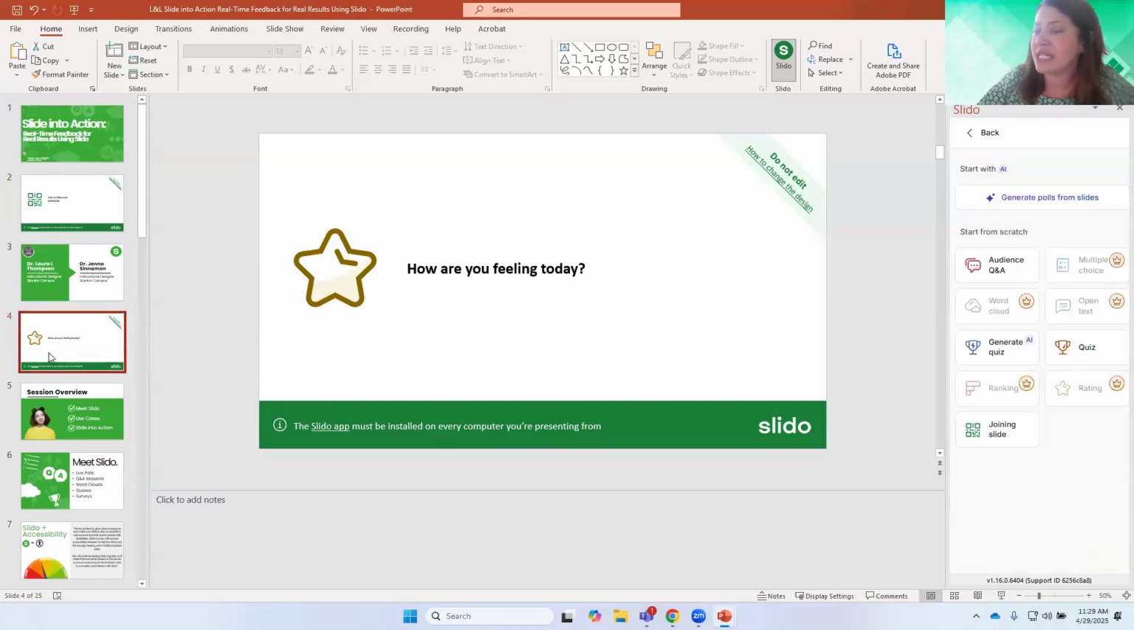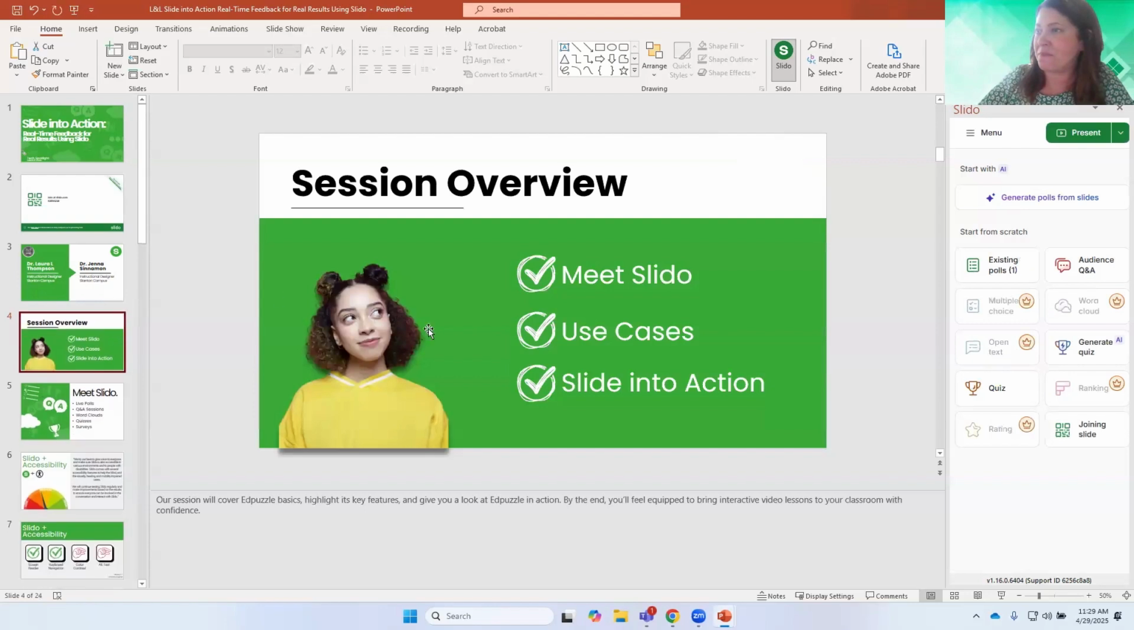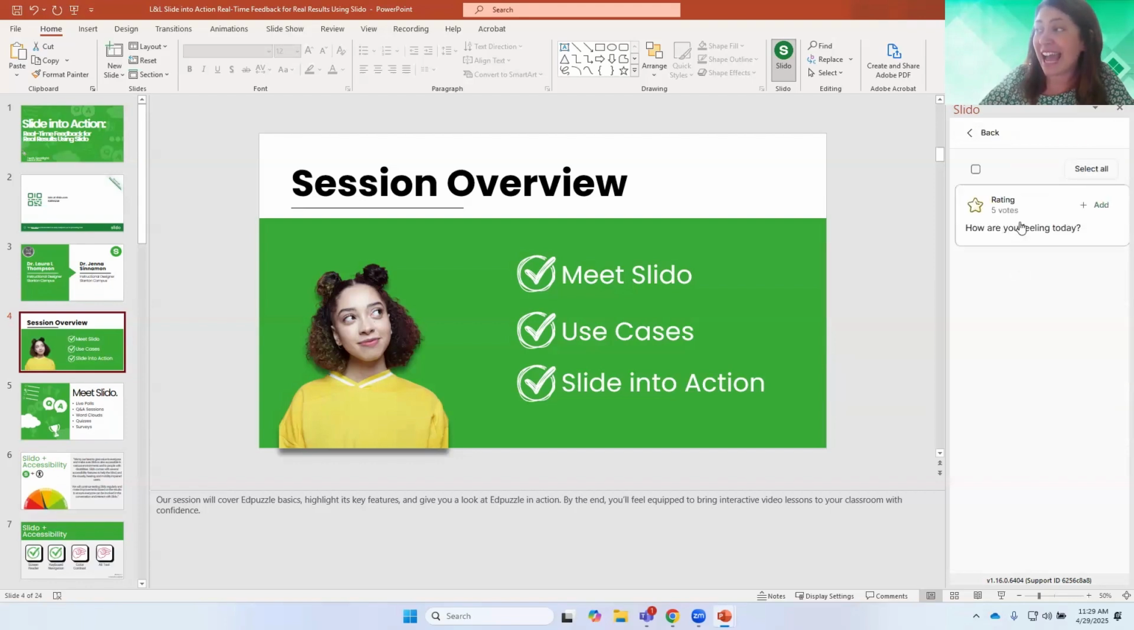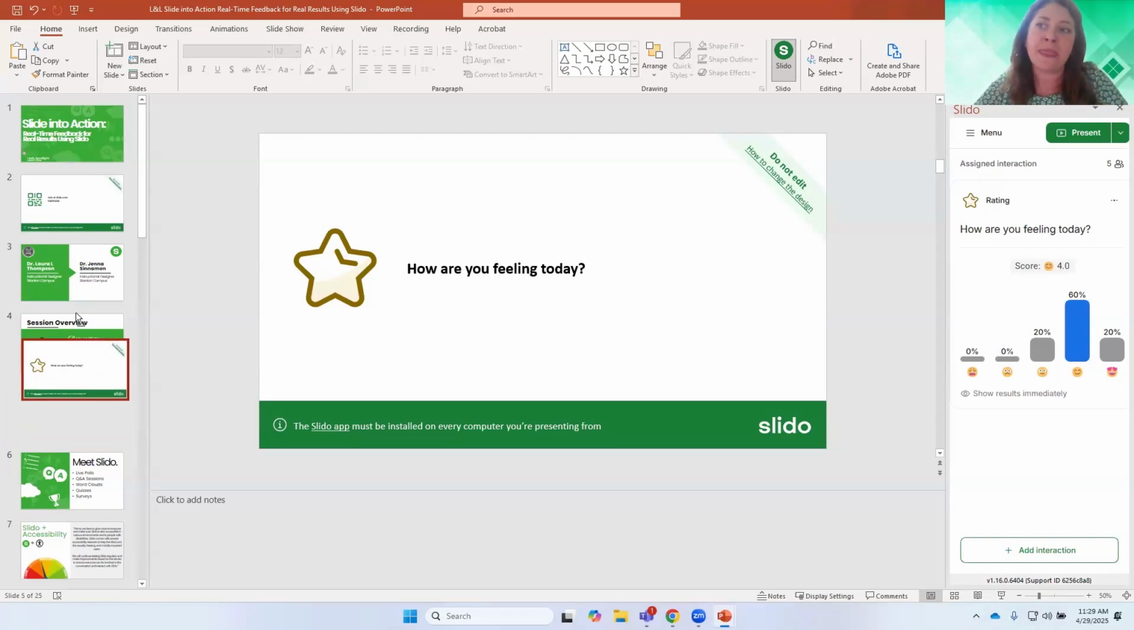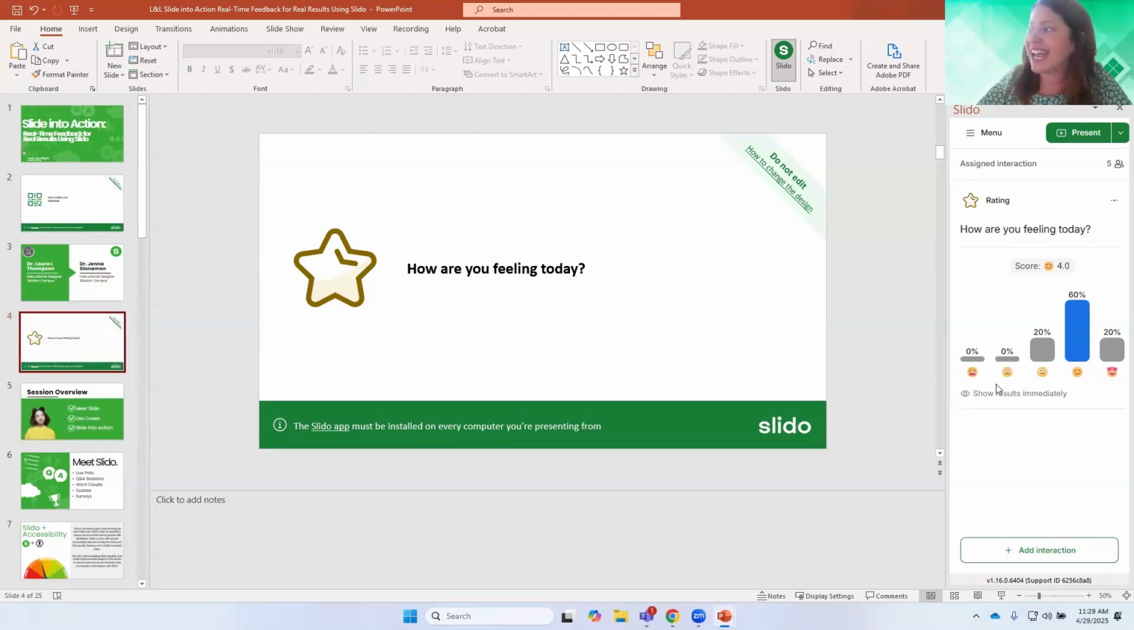And I am going to delete this one. All righty. So I'm here and I can see that I have an existing polls. And I can just select it and add it. So I don't always need to recreate the wheel. So you can create one and use it across multiple courses. You can move things around and it plops right in. And I have it set to show results immediately.